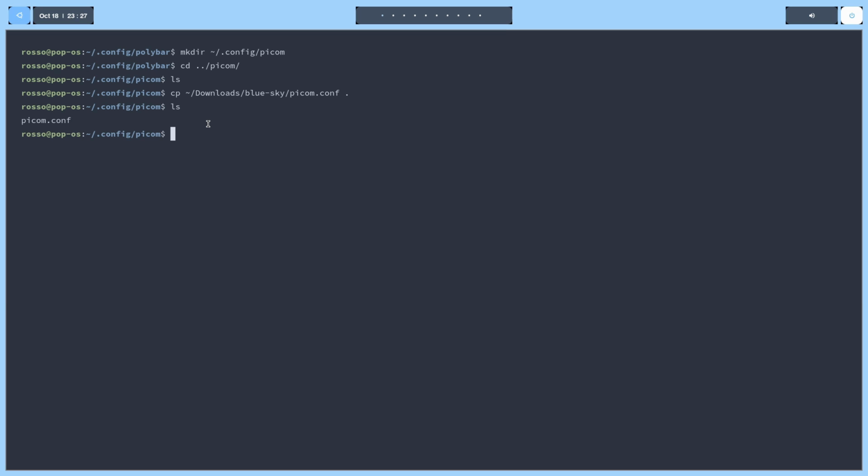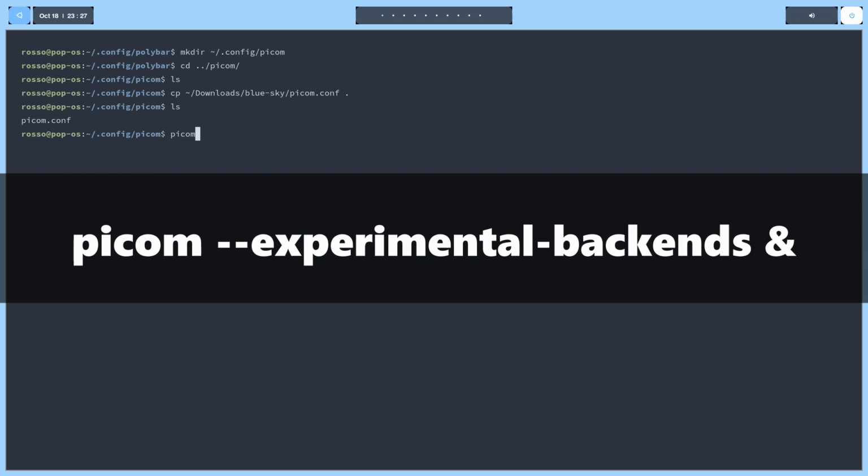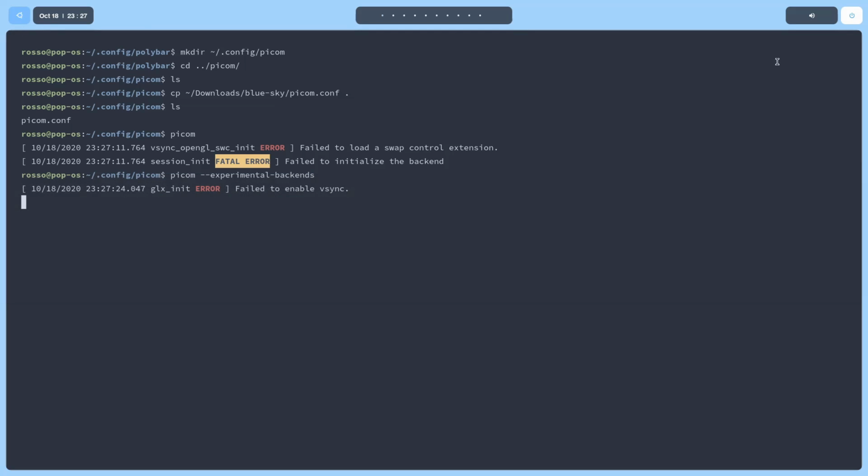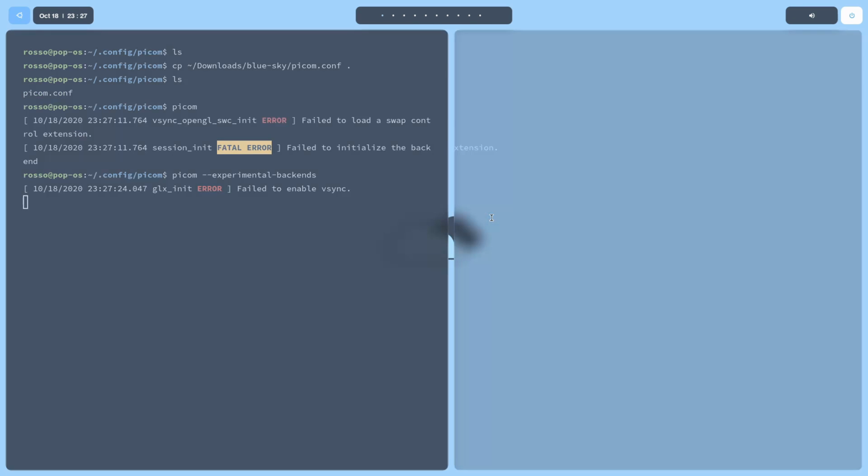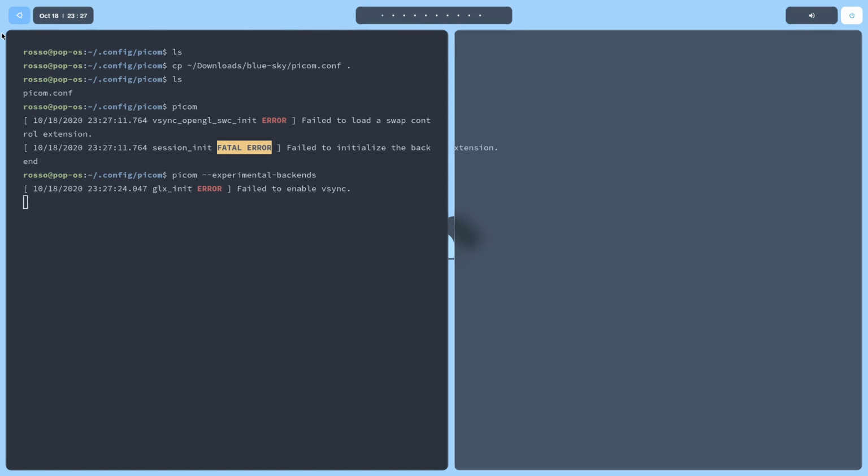So if we run Picom, as you can see, this configuration file that I made rounds off the borders of your windows. So if I create another window here, it rounds off the borders to give this rounded corner look. If you don't want that, then feel free to edit the picom.conf file.